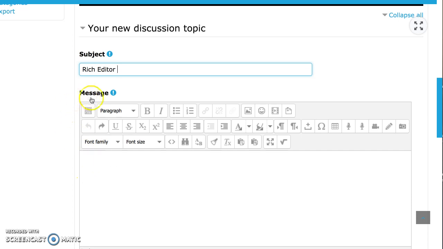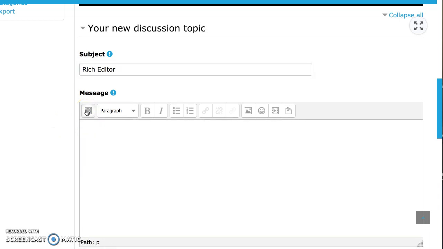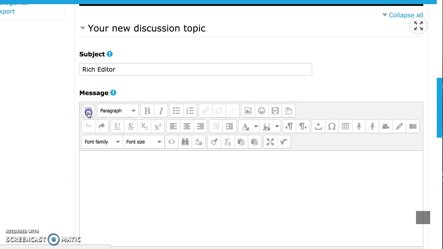And then you have here your toolbar. If you start and you want something pretty basic, you just click on the toggle bar and you will have only one line with the basic functions: bold, italics, paragraph formatting, bullets, numbers, if you want to add links, a picture, an emoticon, a video, or if you want to embed something. But if you click on the toggle button, then you have many more functions.